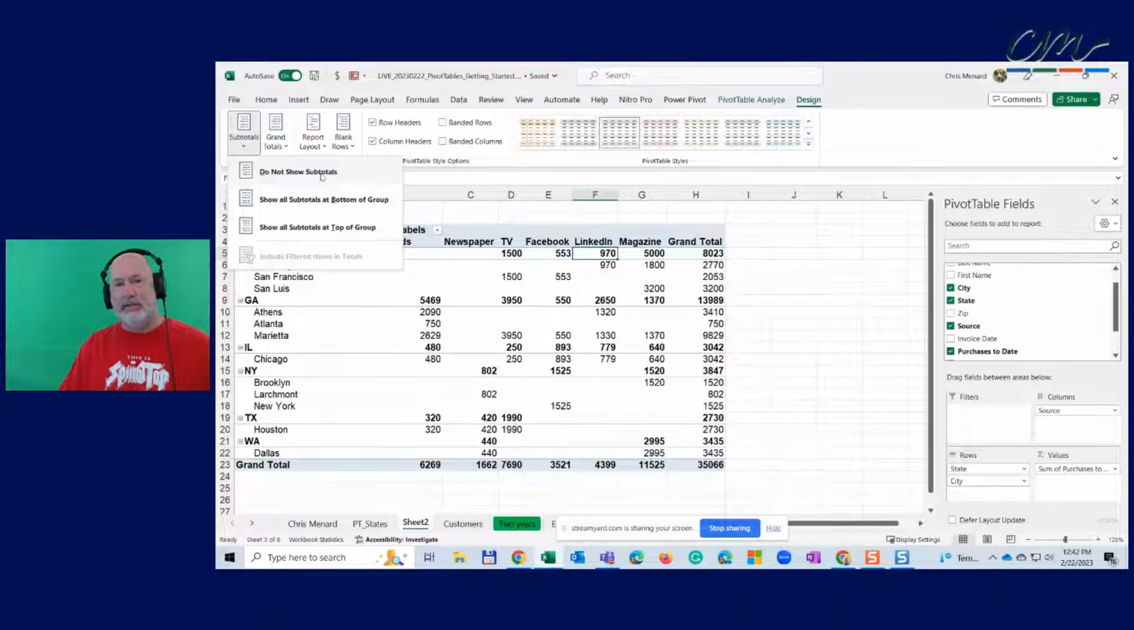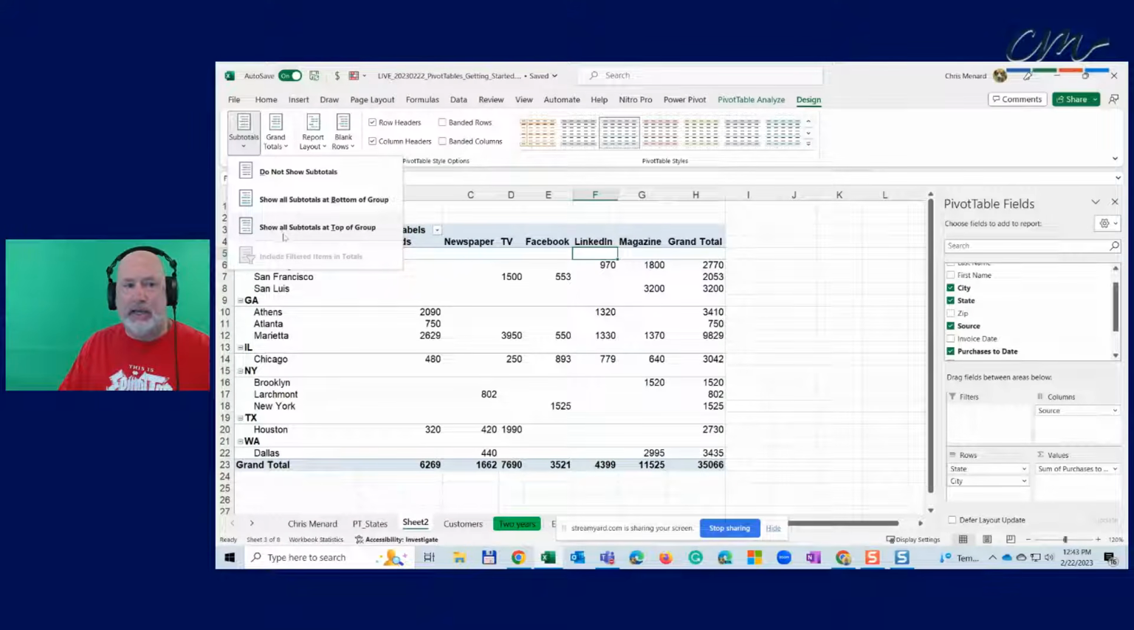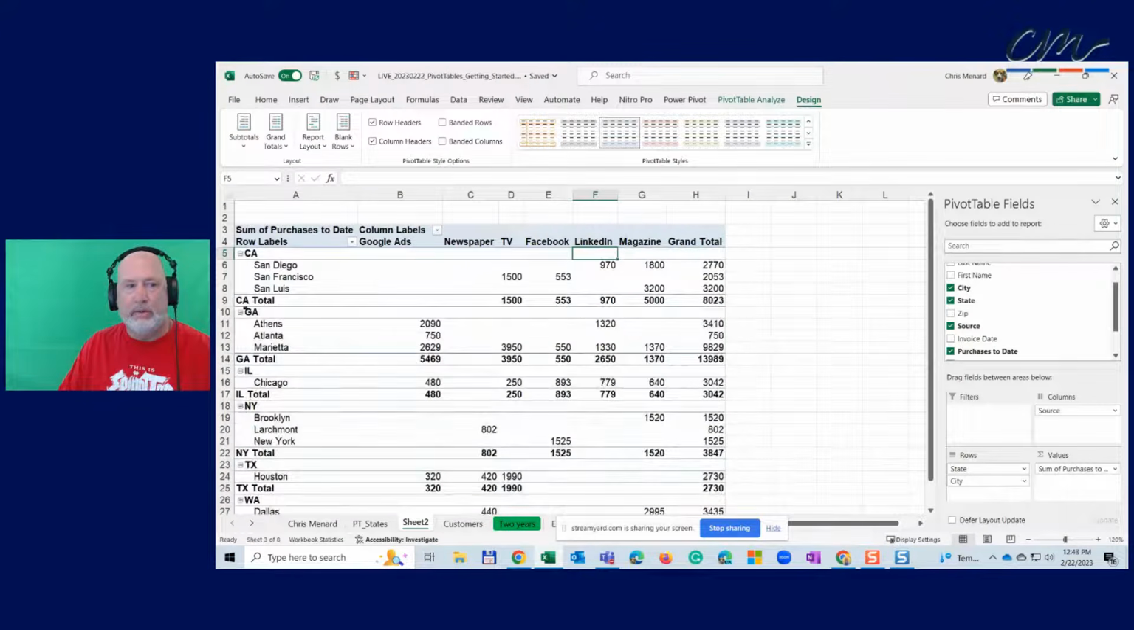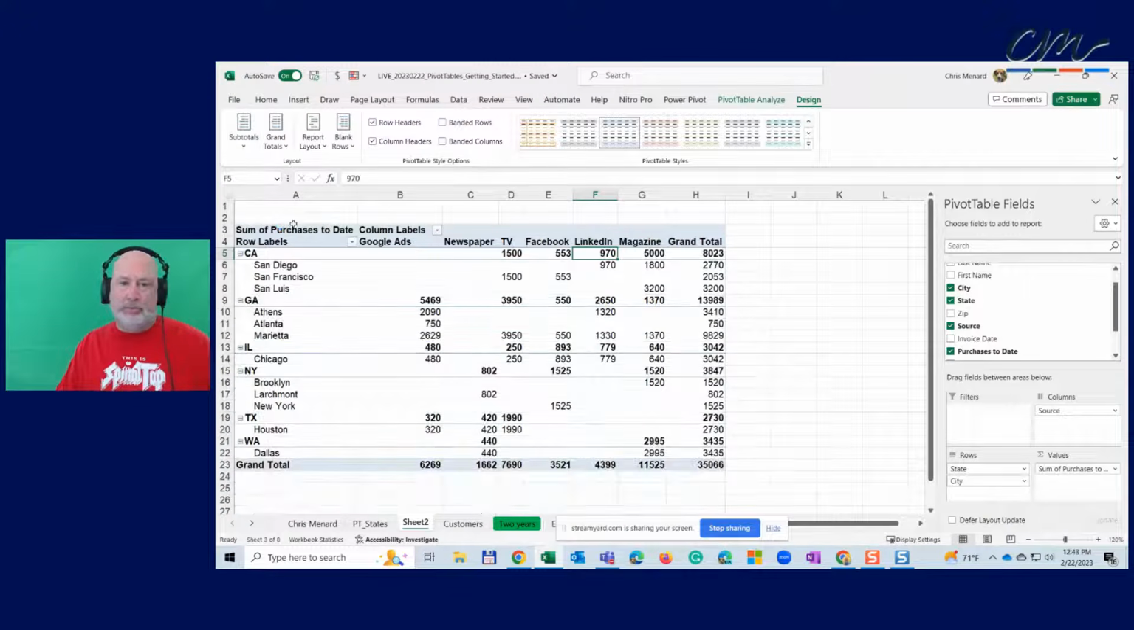I'm going to click this, and those rows that had numbers in them are still there, but the numbers have disappeared. I said, do not show the subtotals. I can also come back in here and say, instead of showing the subtotals at the top, which you're just looking at, I may want to see the subtotals at the bottom of the group. So now I've got a California total. It moved down to row 9. My Georgia total is in row 14. So there are your options for your subtotals right here. I'm going to just put them back at the top for now to keep this easy.